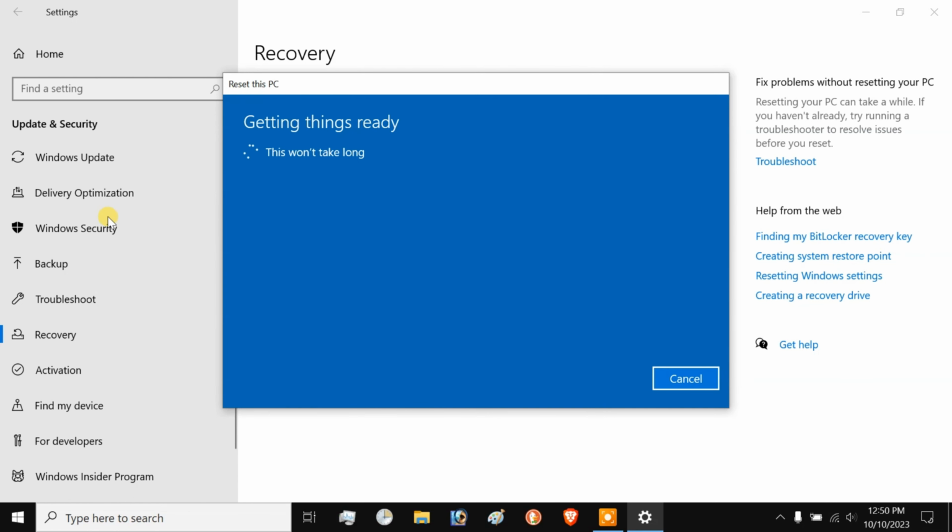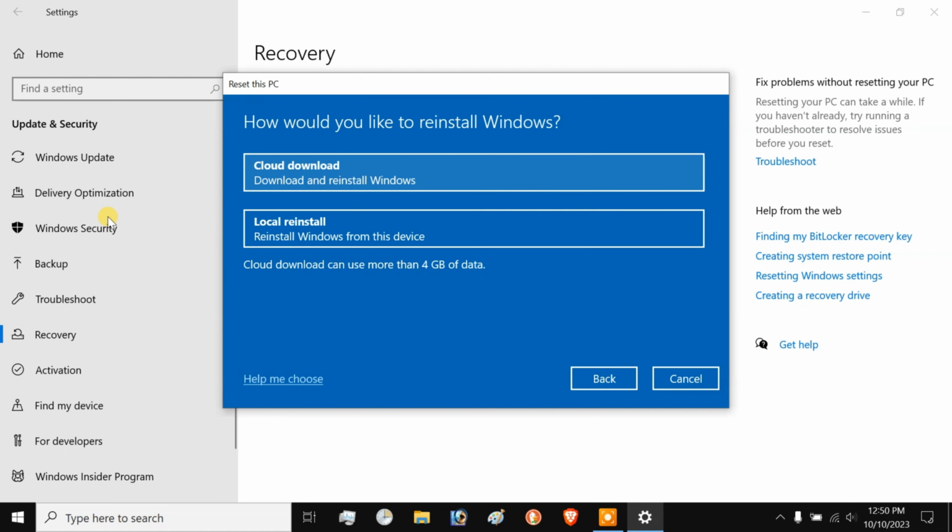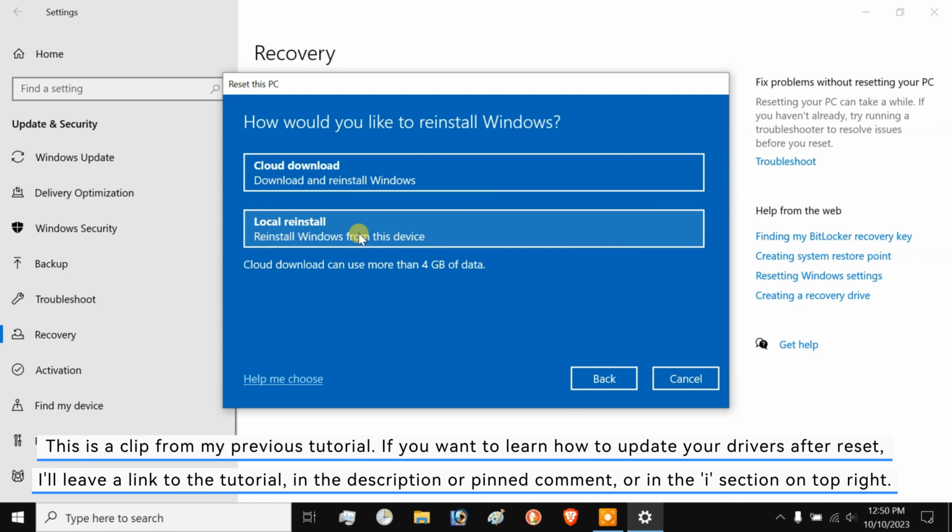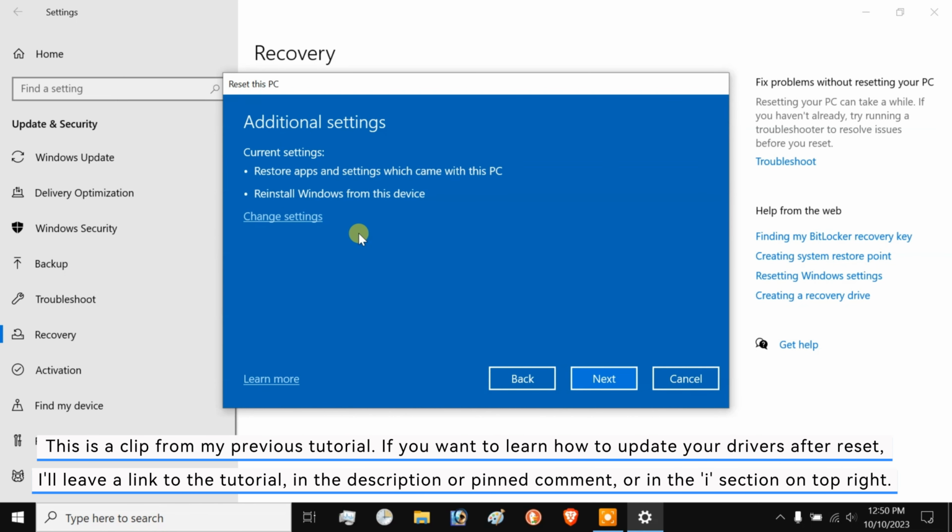Also, please note that resetting your Windows 10 installation will erase all of your personal files and software, so be sure to back them up before you proceed. And if you are not comfortable resetting your Windows 10 installation by yourself, I recommend consulting with a technician or expert. Now, click on local reinstall and follow the on-screen instructions. I don't want to go further with this because I don't want to reset my PC at this moment.